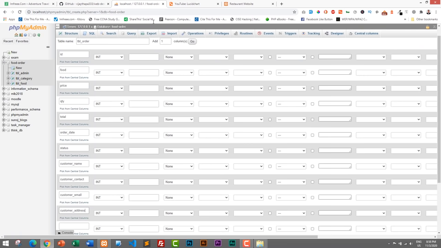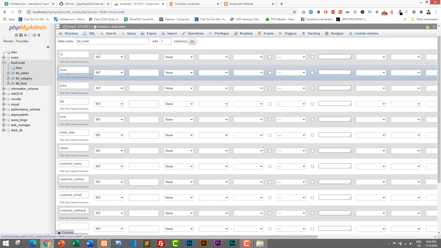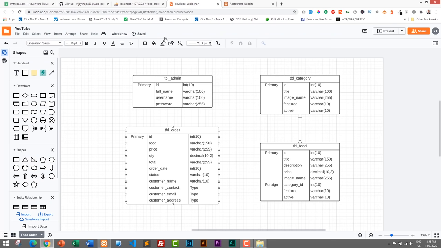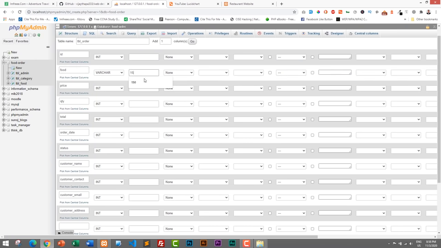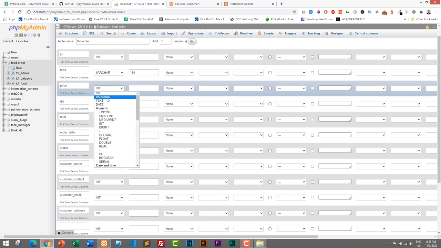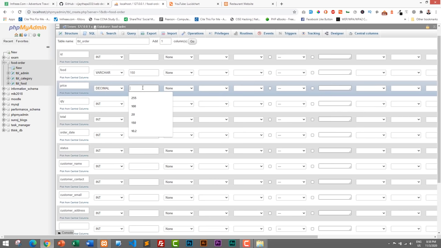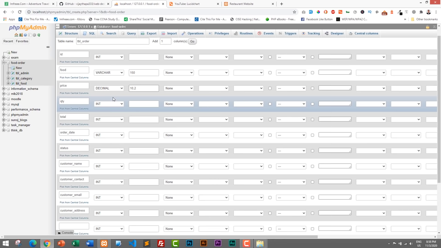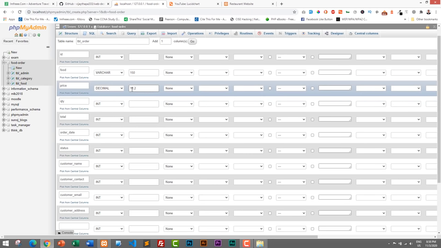Now let's go back to our TBL order, and let's add the data type for all. So food will be varchar, length will be, I think, 100, 150, 255, okay, 150. And then what do we have? I have not changed price, so price is not varchar, price is always decimal. So price needs to be decimal, and 10.2, because sometimes price is like 5.45, 6.20. That's why we need to add decimal point. So 10 is length of the integer or length of the number, and then comma 2 means we will be taking 2 decimal point.